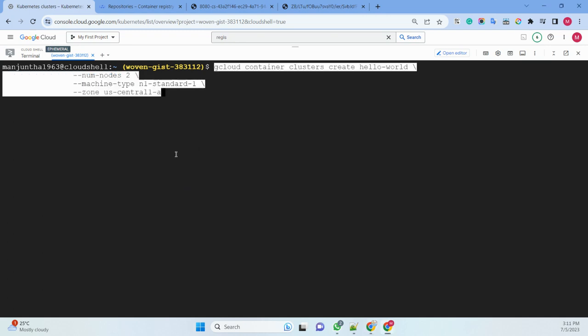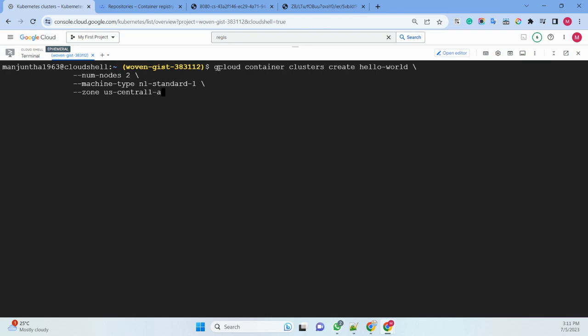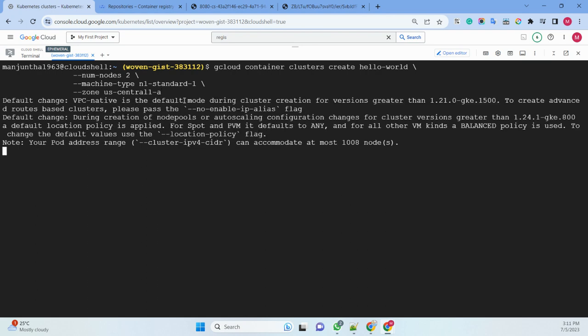What this will do: gcloud container clusters create hello-world. This is the cluster name, number of nodes is 2, and the machine type is n1-standard, and this is going to run for one year. Let's verify whether it is creating or not. Okay, so it is creating. Let's wait for it to come up.